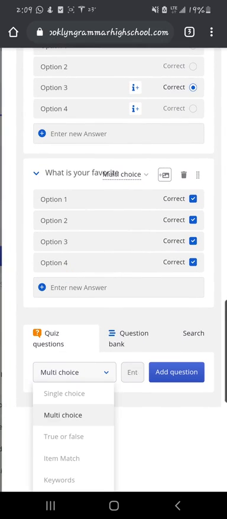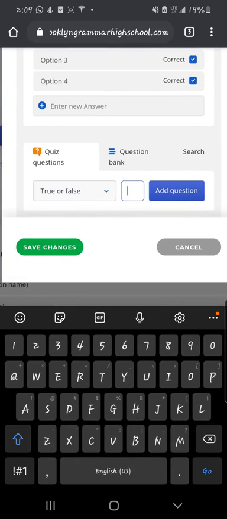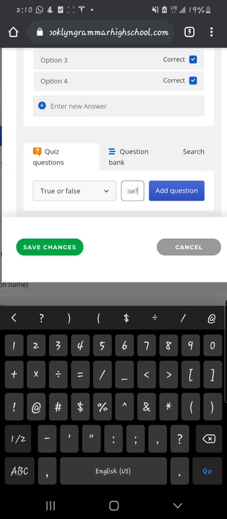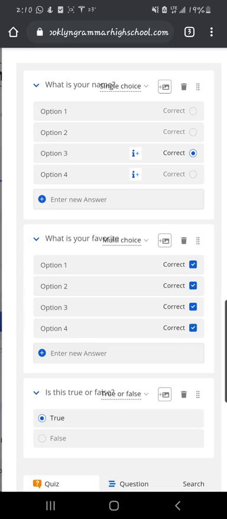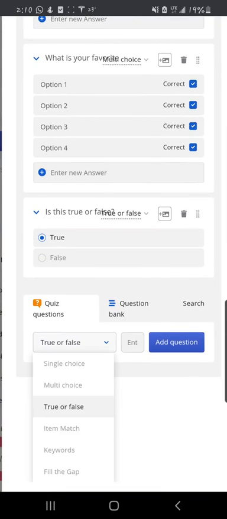Okay, the next type of question is true or false. We all know what true or false is, so please add your statement here. And click on add question. And here you will have an option to select if it is true or false.